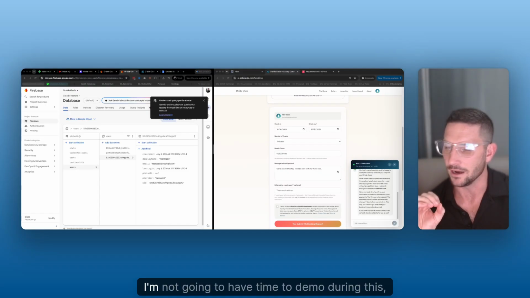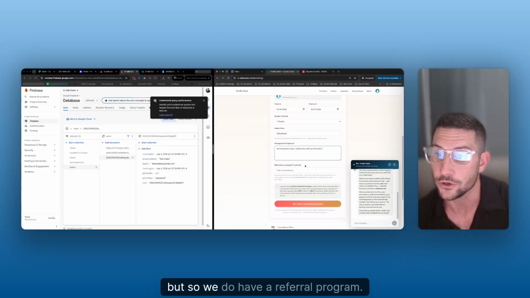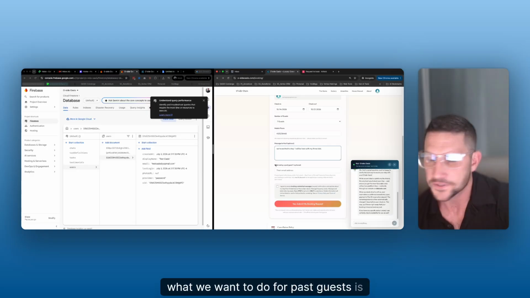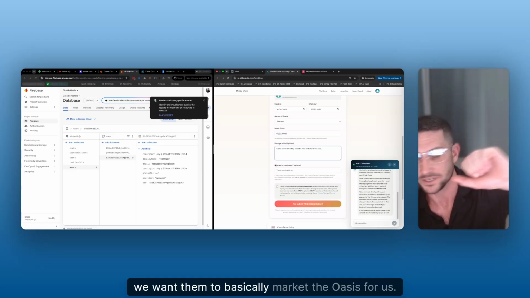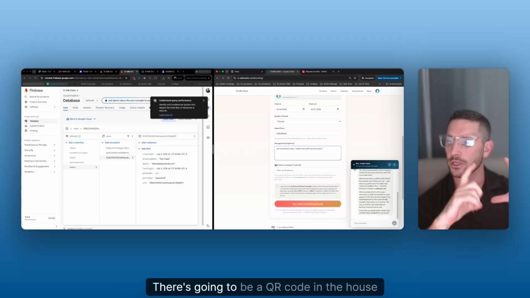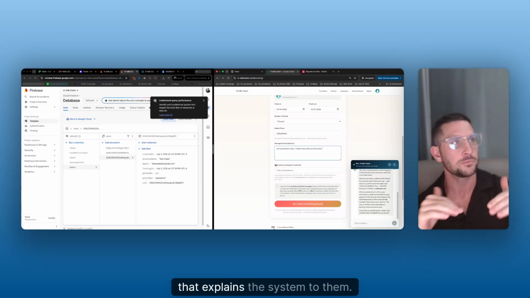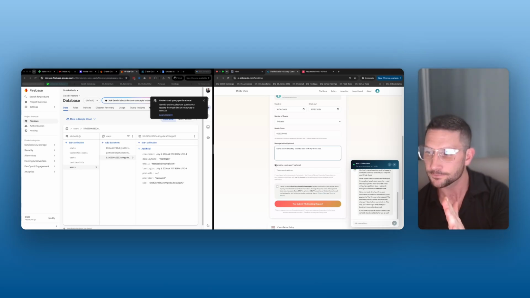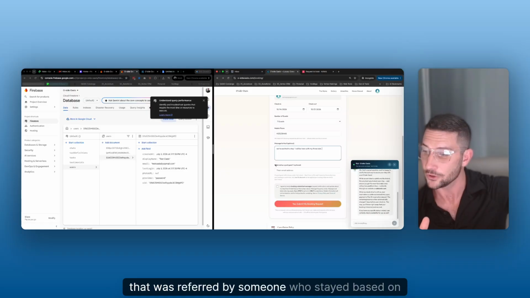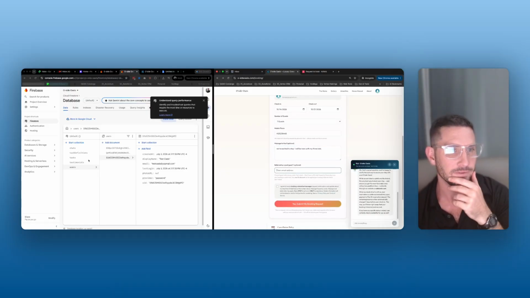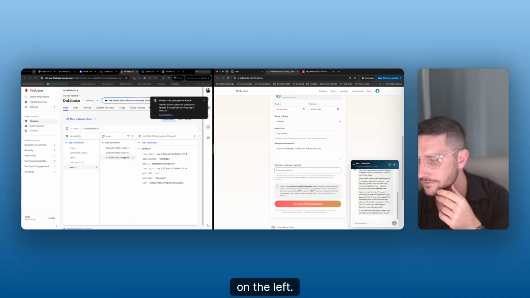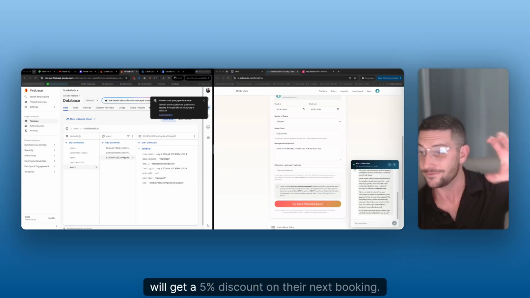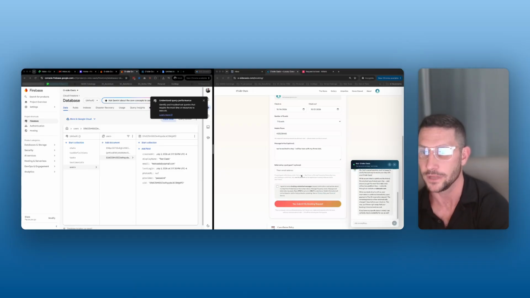Now, this is something I'm not going to have time to demo during this, but we do have a referral program. What we want to do for past guests is we want them to basically market the Oasis for us. There's going to be a QR code in the house that explains the system to them. If someone books who was referred by someone who stayed, based on email address, and that's going to be in our database over here on the left, the referrer will get a 5% discount on their next booking. So that's what this is here.